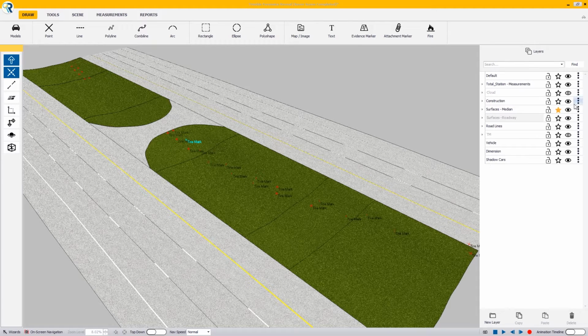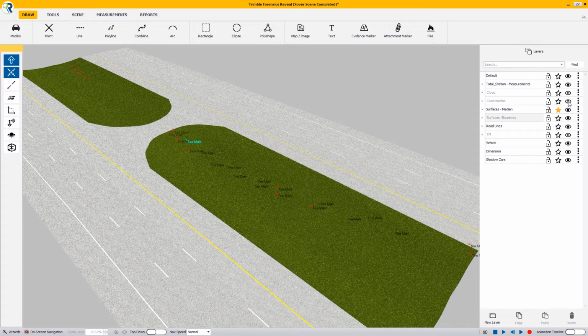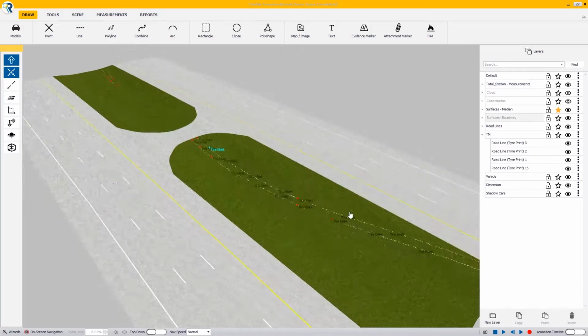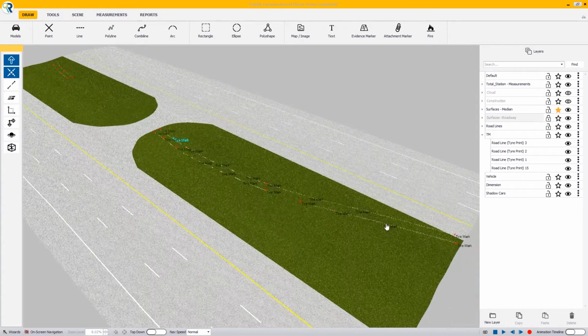Now what I'm going to do is turn off my construction layer. And just like that, all the black lines are gone, and we have our tire marks. Now, what I did is I already drew in our tire marks just to save time, so I'll turn those on. And what I need to do is conform those to our surface.